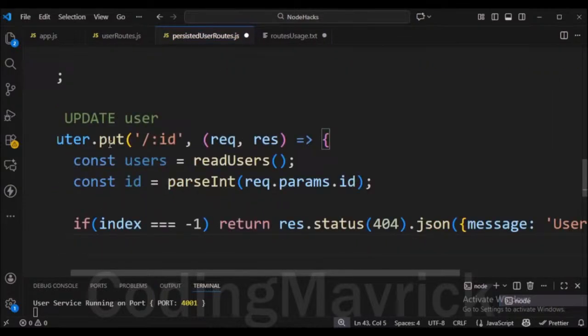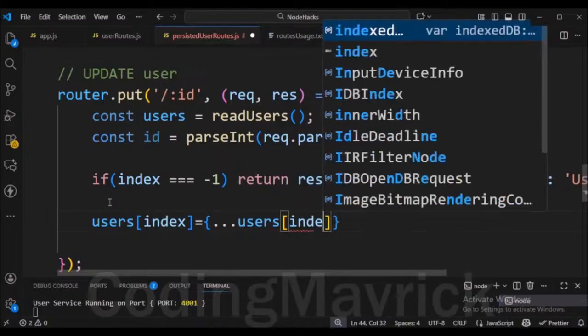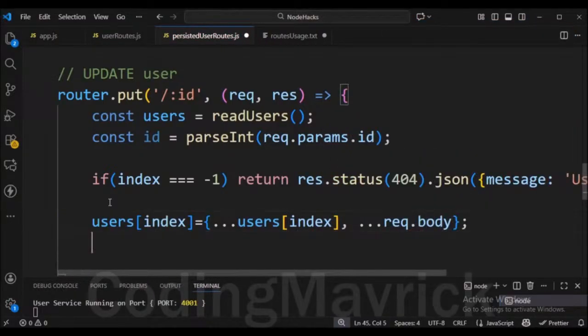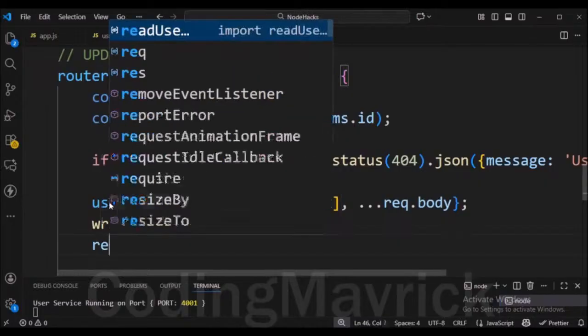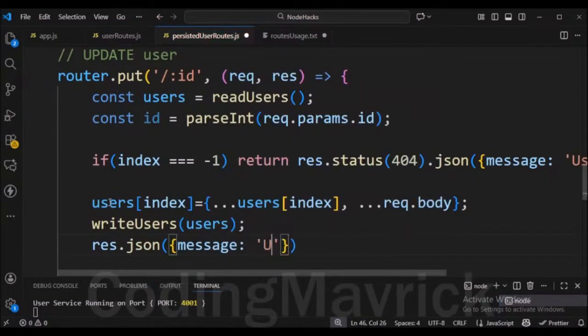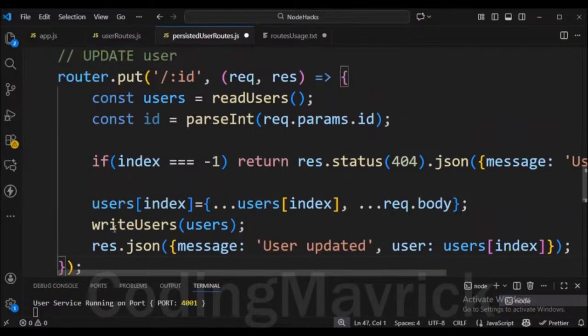Merge the existing user object with the new values sent in the request from the client side. Save the updated list back to the JSON file, and then send a success message and the updated user as a response to the client.